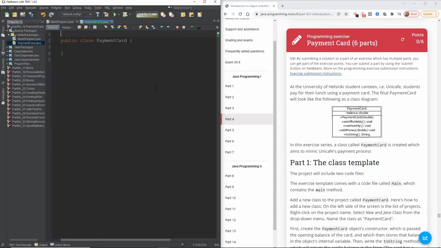So I'm going to get rid of this, and let's do private double balance. Then we're going to have the constructor, so it's going to be public PaymentCard, and that takes a double, so let's do double amount. We can look at changing that if we need to. So I guess that's going to be to update the balance, so that this dot balance equals balance. Let's change that to balance. Then we've got PaymentCard double, eat affordably.